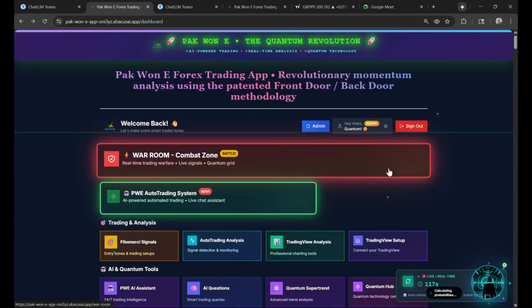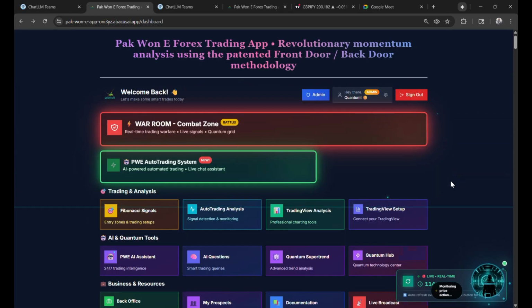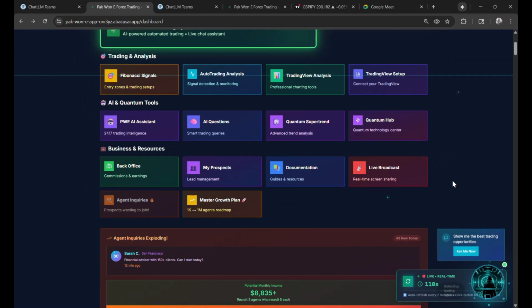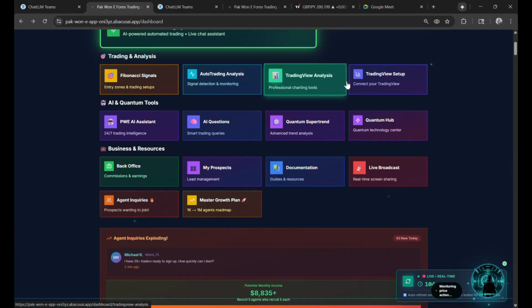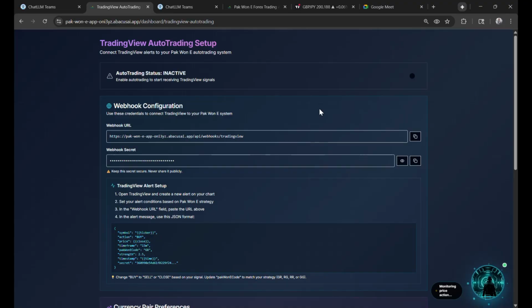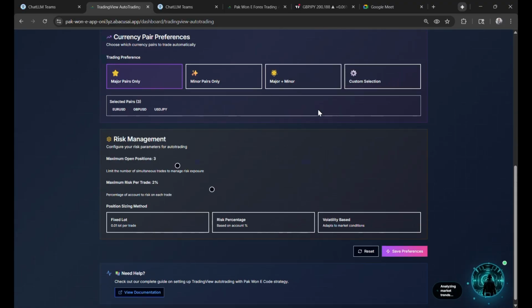You need to see. We need to set up this screen sharing thing, man. I don't know where you went off to. I'm on TradingView, the auto trading setup. Then you have a webhook URL and a webhook secret.